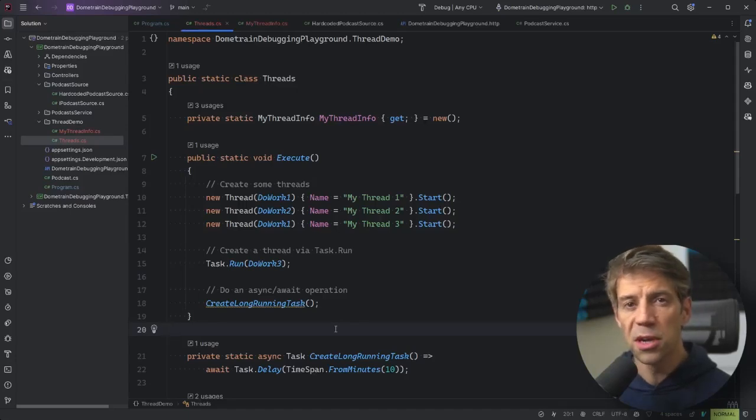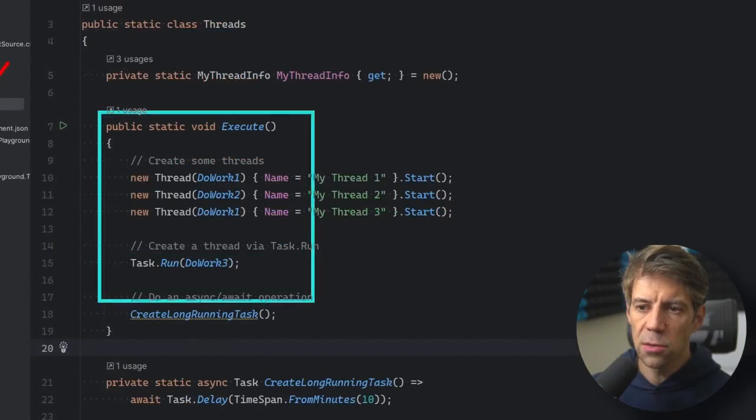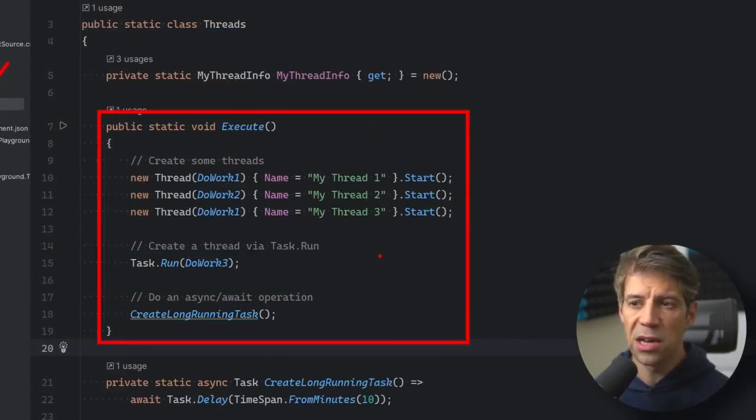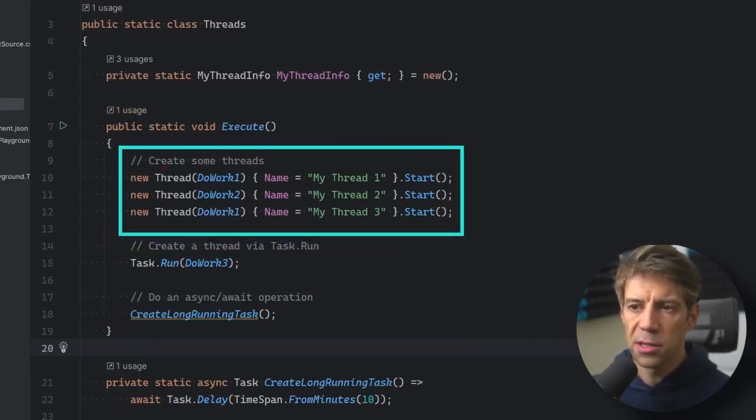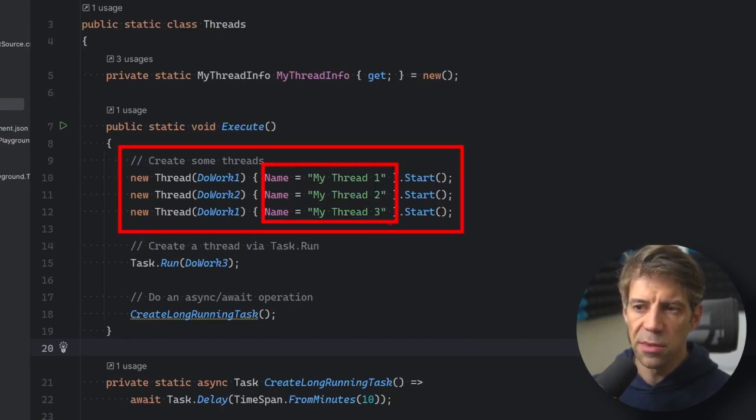In this video, we're going to look at debugging multiple threads in Rider. Sticking with the same project, I've added an extra class, threads.cs, which has an execute method. All I'm doing here is creating a few threads for us to play around with and look at the debugging UI. I'm creating 3 threads. They are named, so we'll see them in the debugger.